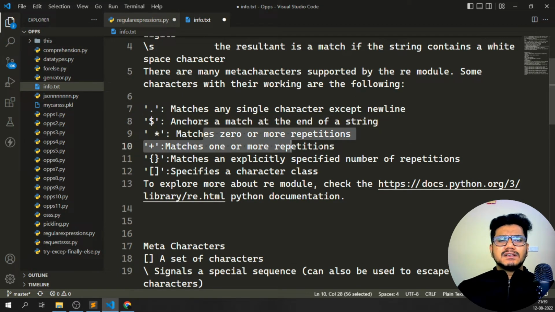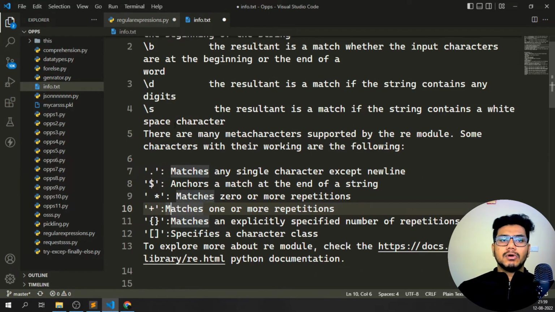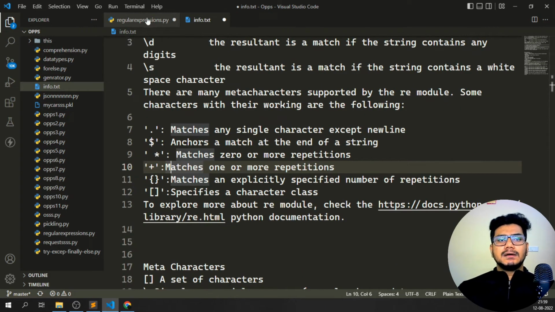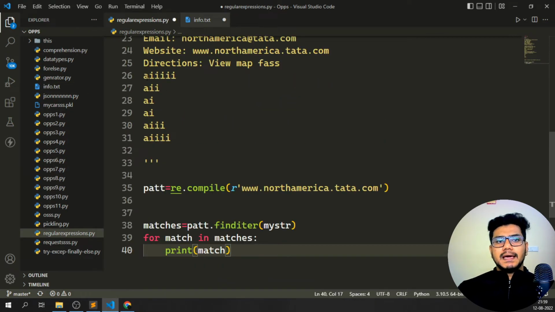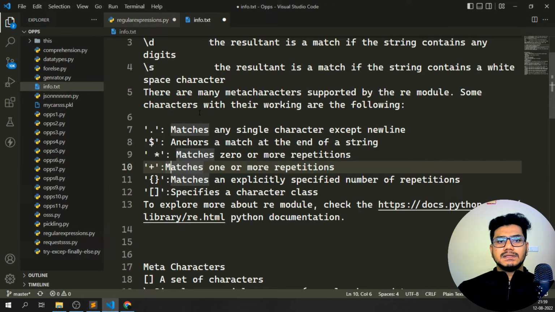Star matches 0 or more occurrences of repetition. Plus matches 1 or more repetitions, if the thing occurs 1 or more times. Suppose in the data we have 1 or more, or n or more. So it will match with A plus. Curly braces match the specified number of repetitions, and when I give a list, it matches the character class.